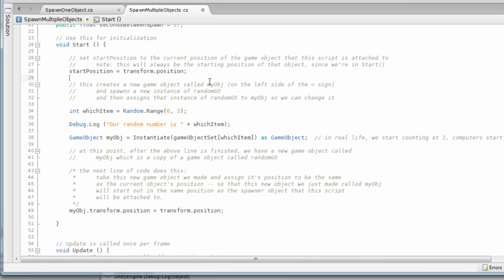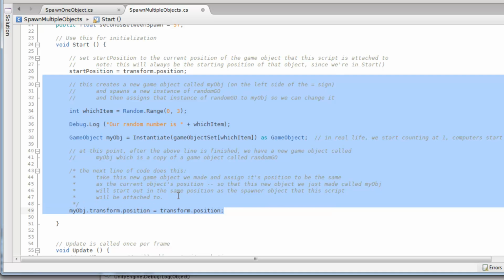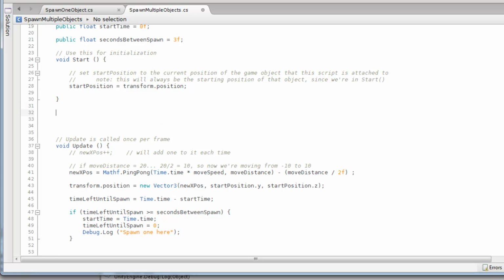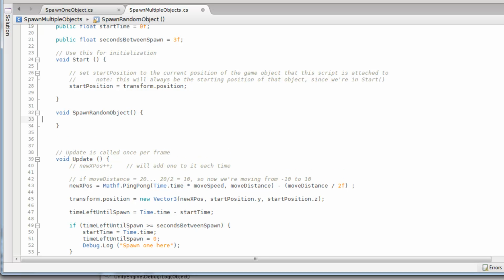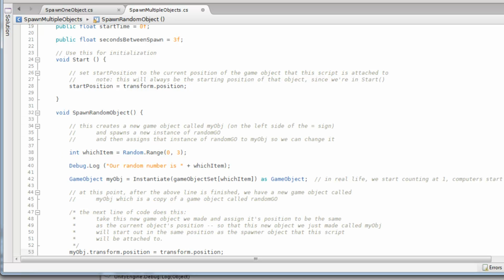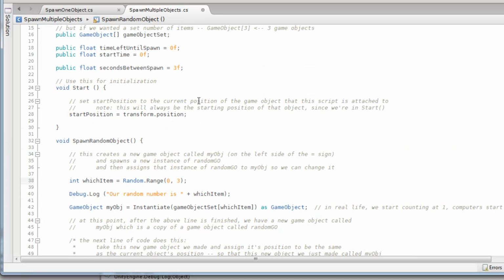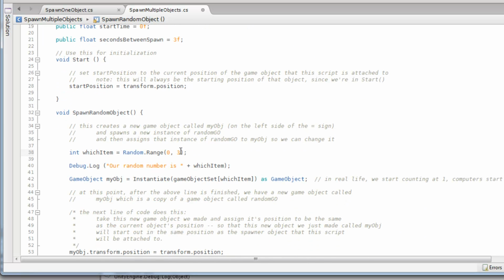So what we're going to do, we're going to go in and grab pretty much all of this code, Control X on the PC, Command X on the Mac. We're going to make a new function, which we start with void and call it spawn random object. Open bracket, close bracket. That's the way you got to start and end all of your functions. I'm going to Control V or Command V to paste everything back in there. And so now we've taken all that out of start. The only thing we want to do is start and set the position.